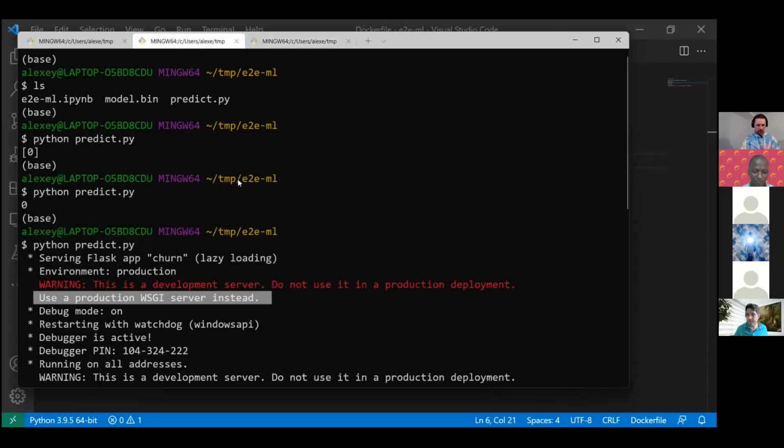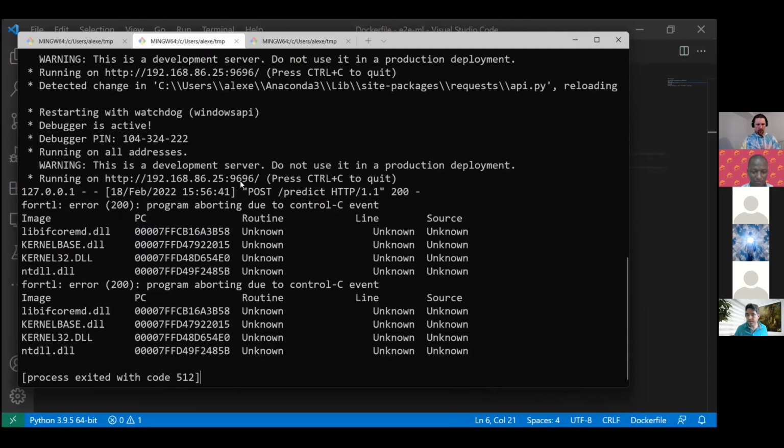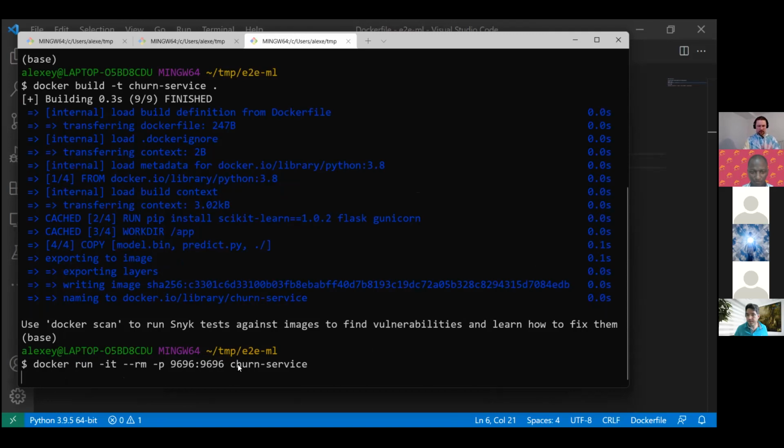So did I stop it? I need to stop this thing here. Yeah, okay, I stopped it. So I want to say that I want to run it on port 9696, and I want to connect it to port 9696 of the host machine. The host machine is my laptop where I'm running this. And then inside the Docker container, the port is also 9696. So I think that should be sufficient.